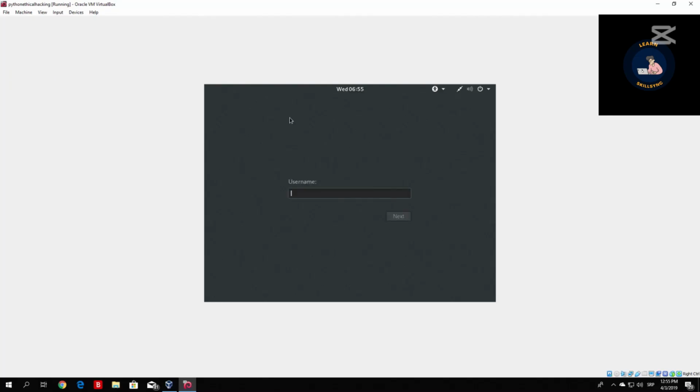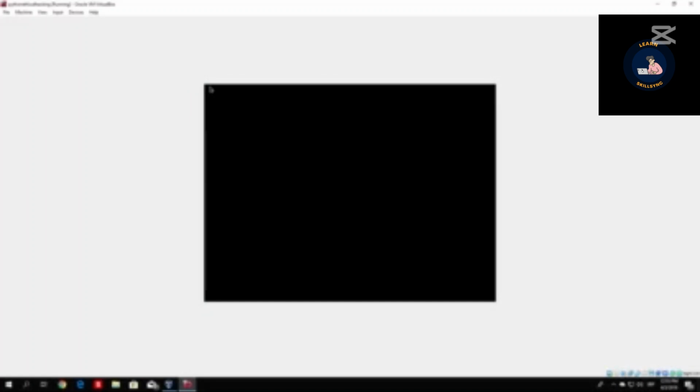So here, this is the login screen of the Kali Linux machine. You just type root under the username, and under the password you type the password that you specified in the installation, which in my case is test1234. Press enter, and it will prompt you with the desktop of your Kali Linux machine.